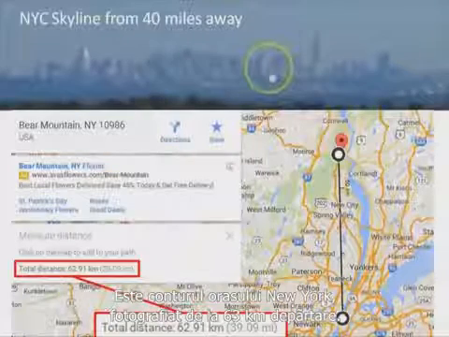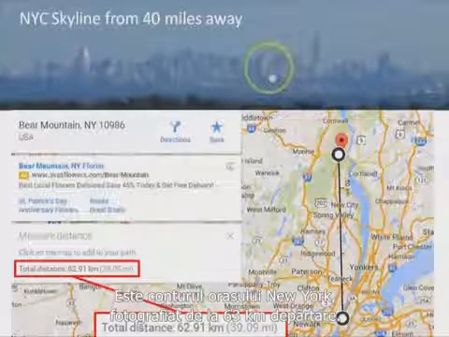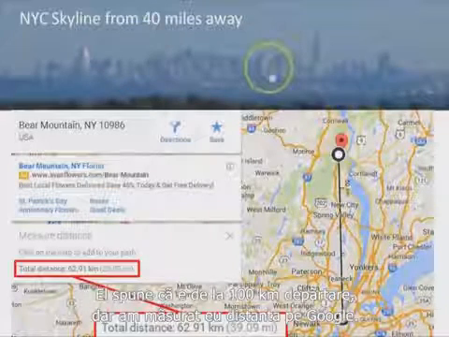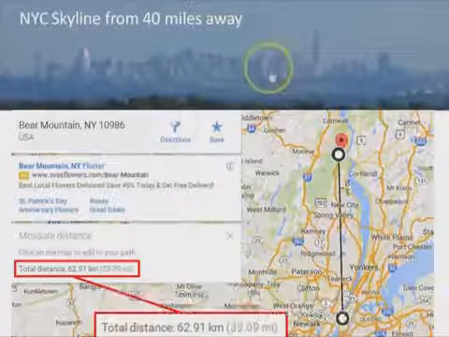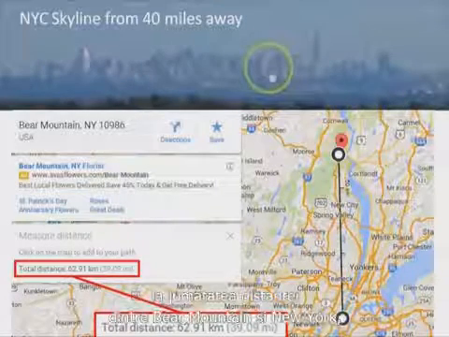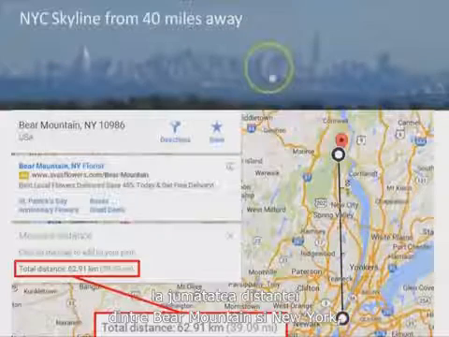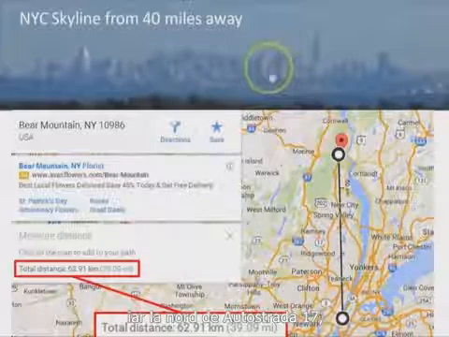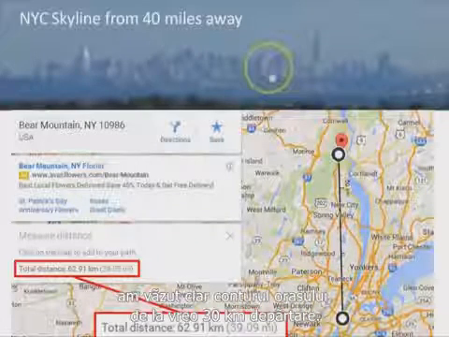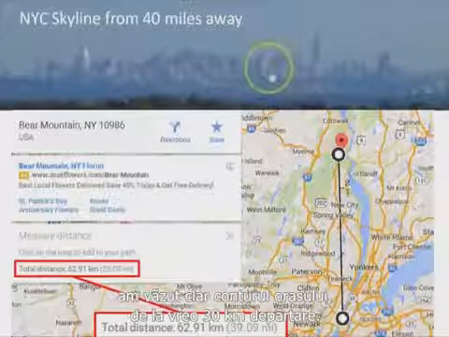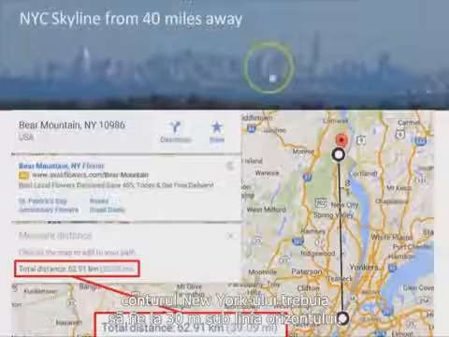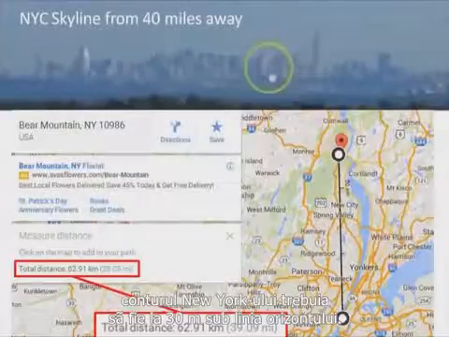But it's a picture of the New York City skyline from over 40 miles away. He says it's 60 miles away, but I measured it on Google Earth, it's 40 miles away. The reason I added this one is because I used to live halfway between Bear Mountain and New York City, and from North Route 17 I was clearly able to see the New York City skyline from about 20 miles away. From 40 miles away, the New York City skyline should have been about 1,000 feet below the horizon.